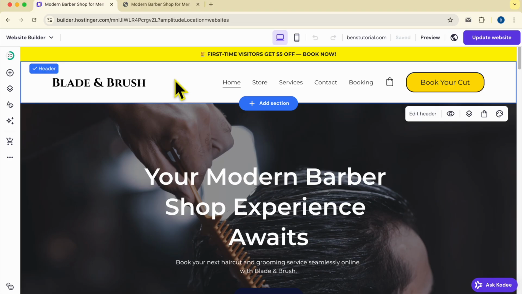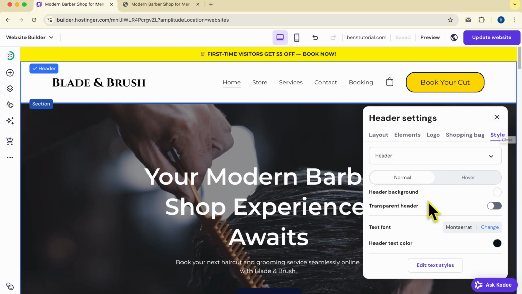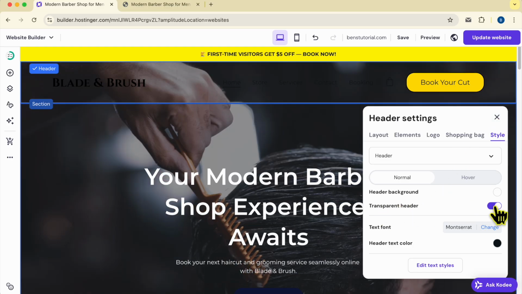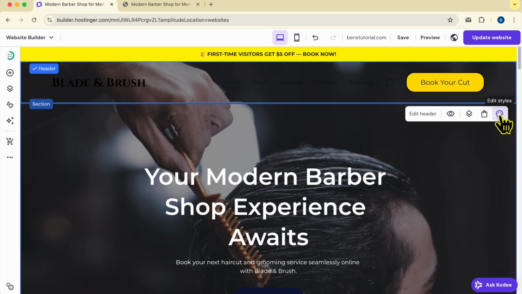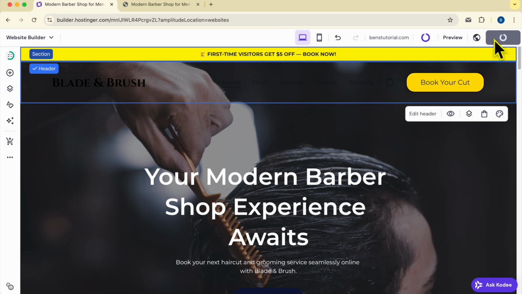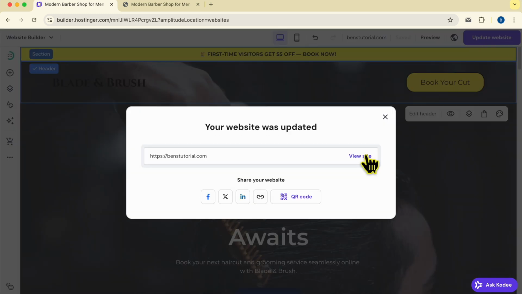Just select the header section and click on Edit Style. And next to transparent header, check this box and close this window. Update your website to publish this change live.